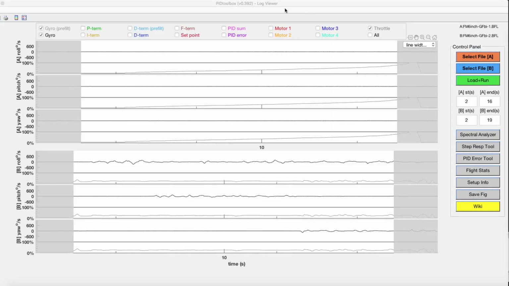So this is the main log viewer interface. What you're looking at here is the top three panels are for log file A, and the bottom three panels are for log file B. These gray regions here denote the area that's not going to be analyzed. So if you want to analyze a smaller subsection of the data, you can change these windows by changing the start and end points right here.